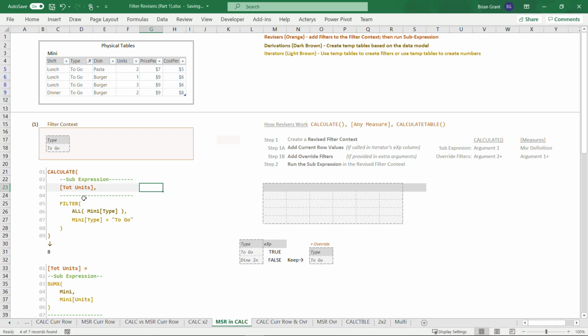So what's in the sub-expression? Well, just a call to a measure, right? And what is a measure but a reviser? It too is going to revise the filters and then run a sub-expression. And if we look inside the measure, you may not be used to thinking of it this way, but everything inside that measure is the sub-expression of the measure. So when you define a measure like this, everything past that equal sign is indeed the sub-expression, the thing the measure will run under a revised set of filters.